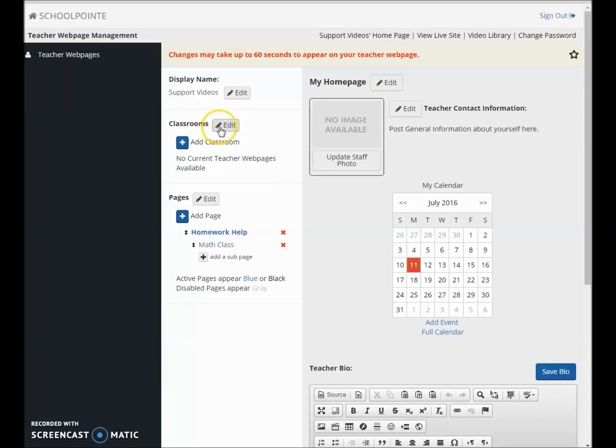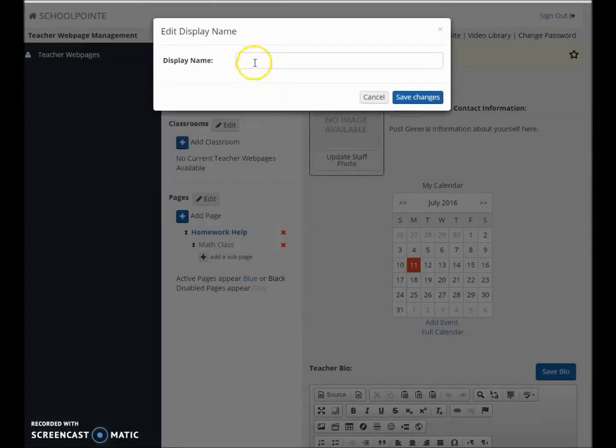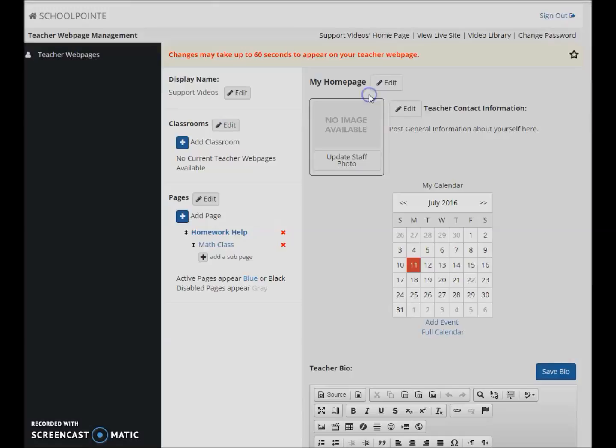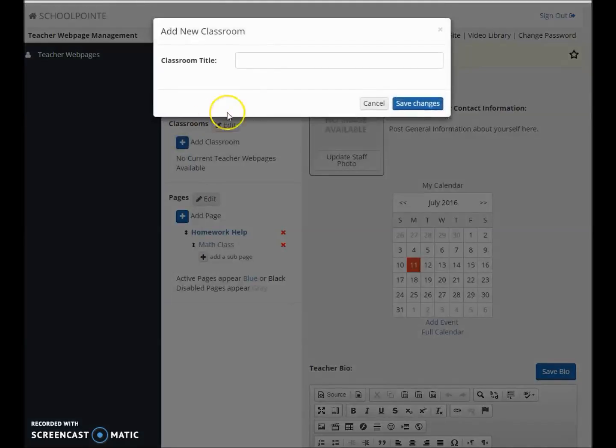If you want to edit the classroom's name, you can click edit and type in your new display name right there. Maybe you want to say my courses or my sections or something like that. You can change the name right there and click on save changes. But for the meantime, we are going to keep it as classrooms. And I do not have any current teacher web pages available, so I'm going to click on add classroom.